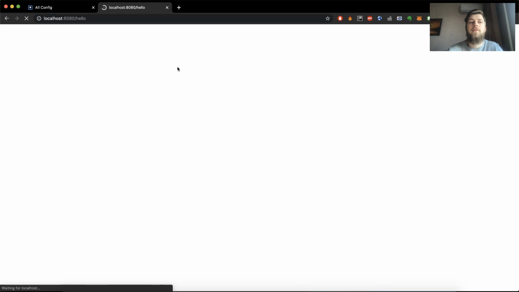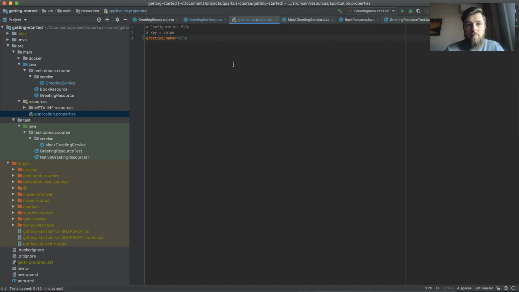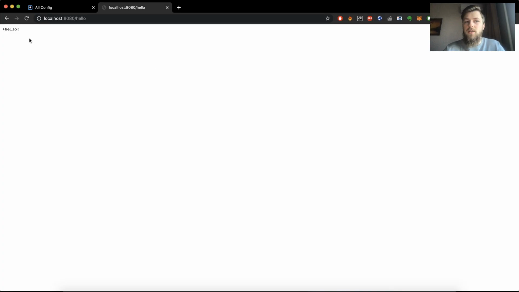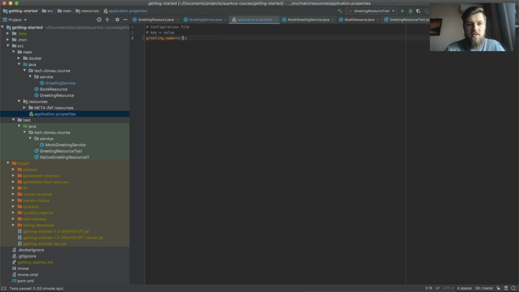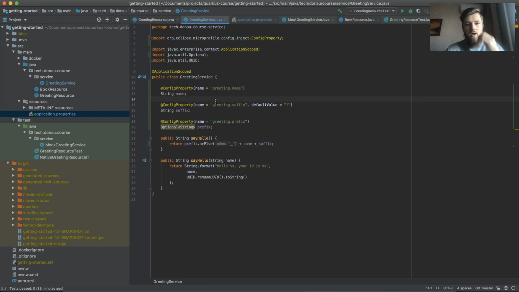So now if we run, you can see that we have the underscore before, and if I put something here, greeting prefix, for example, equals plus, right? So now you can see that it's a plus. That's nice. Okay, let's remove it with no name at all. So okay, those are mostly the most used options here.